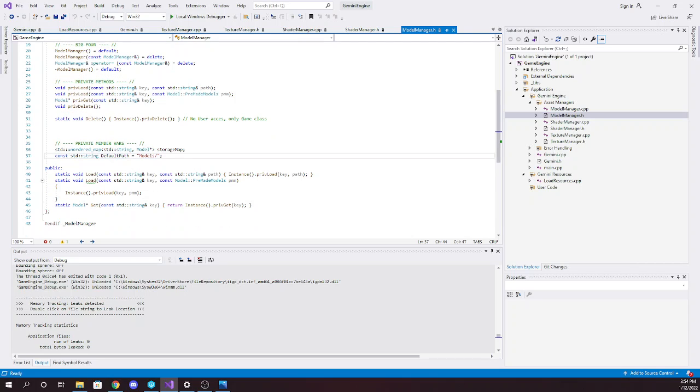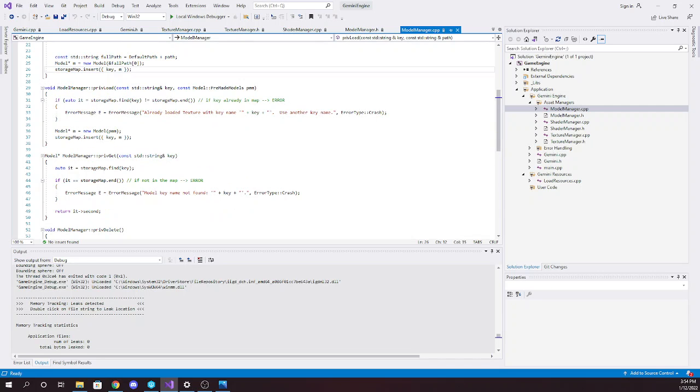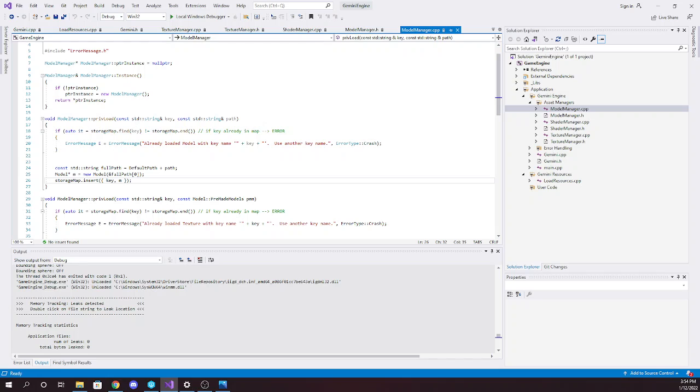Default path for the path name is models. Different kinds of loads, and then in the model manager you can see the different bodies for the load, where we get the storage method.